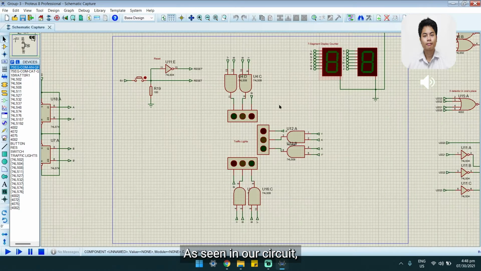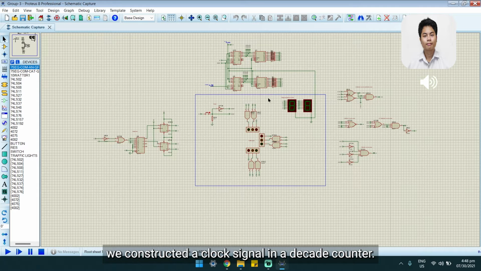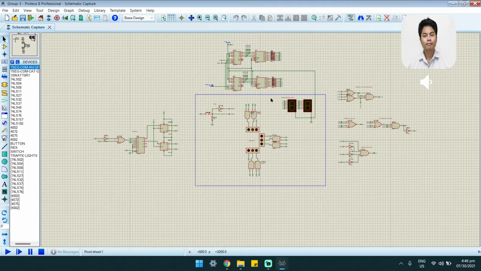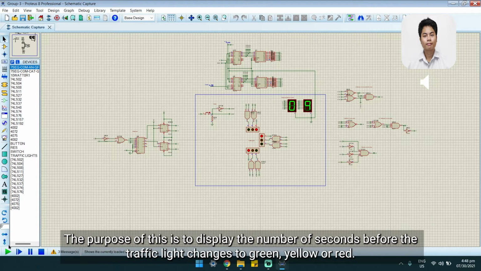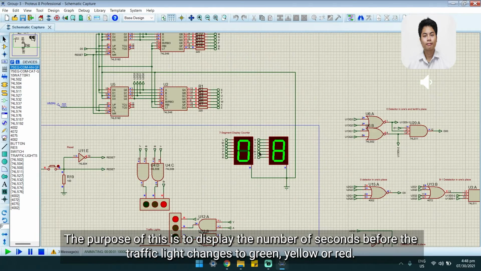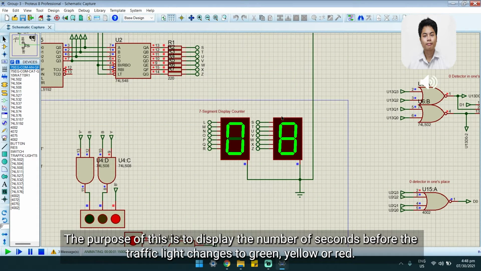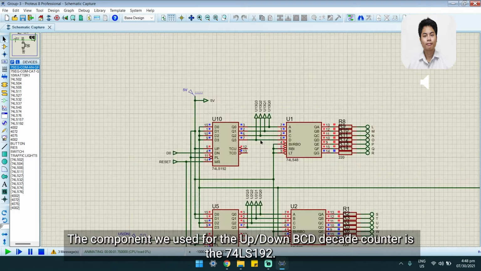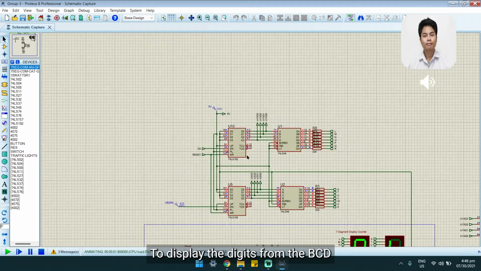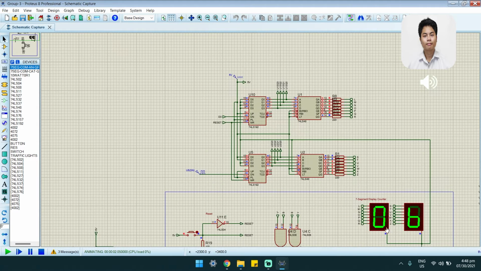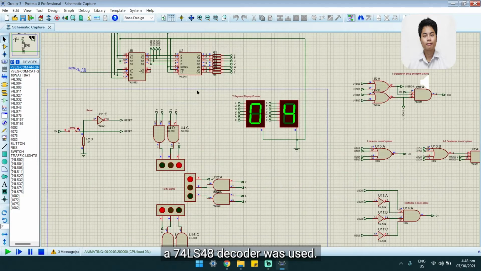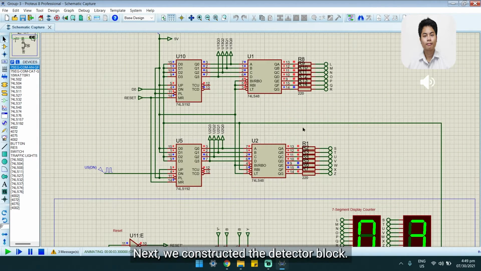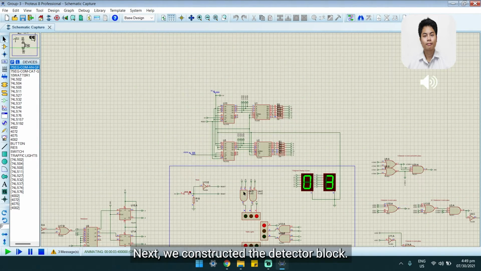As seen in our circuit, we constructed a clock signal in a decade counter. The purpose of this is to display the number of seconds before the traffic light changes to green, yellow, or red. The component we used for the up-down BCD decade counter is the 74LS182. To display the digits from the BCD to 7 segments, a 74LS48 decoder was used. Next, we constructed the detector block.